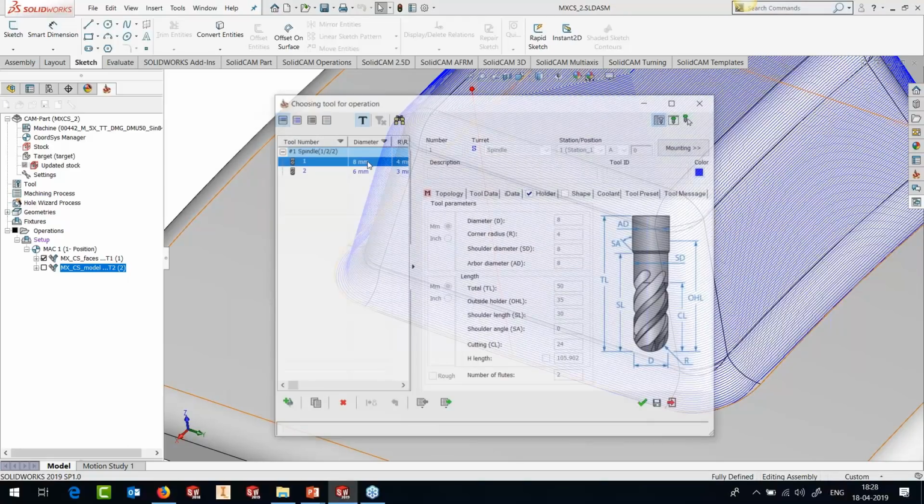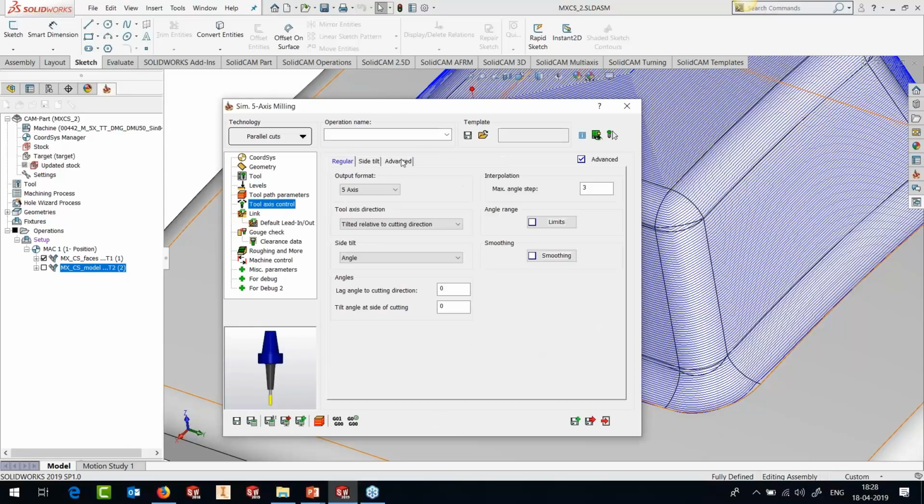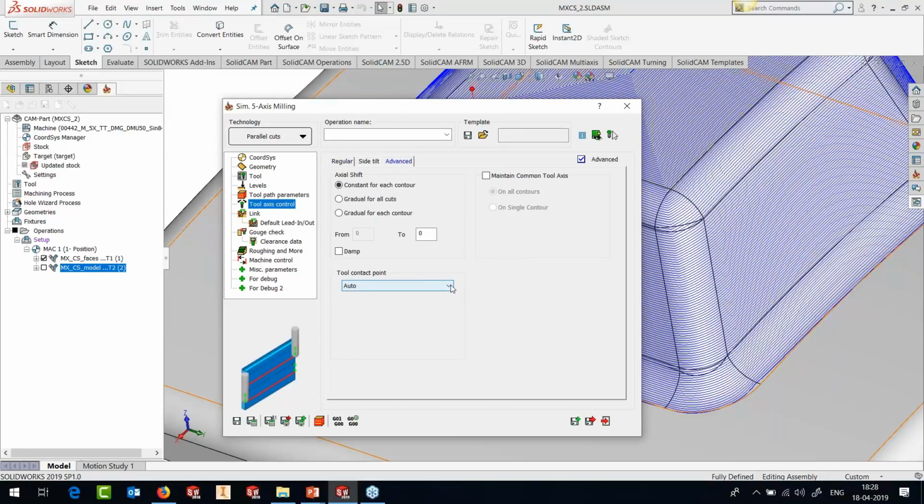Okay, let's select this tool. So if I go to tool axis control, whenever I've used the auto contact point, you'll see that at times the toolpath is not good at all. And you don't know what happens, especially when it is going in corners. The toolpath behaves something very different, okay?